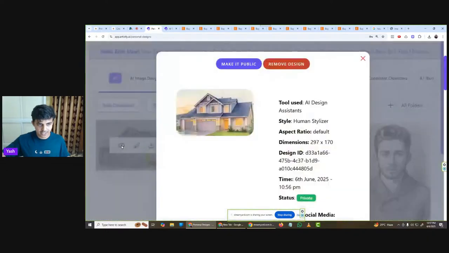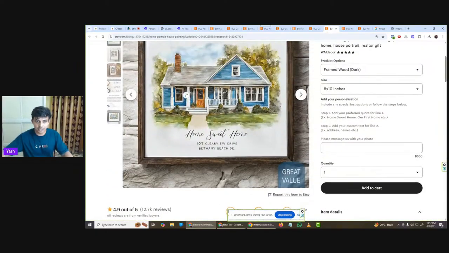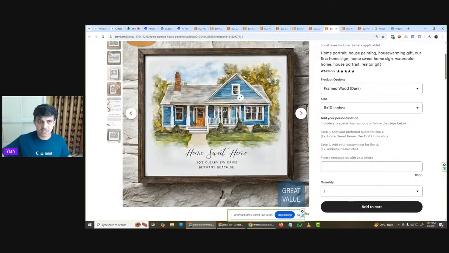Look at that. Beautiful, right? And now you can add it in the frame. I'm going to show you how you can do that. You can add their house address, sweet home, and all the details like these guys did. They pretty much did the same thing.